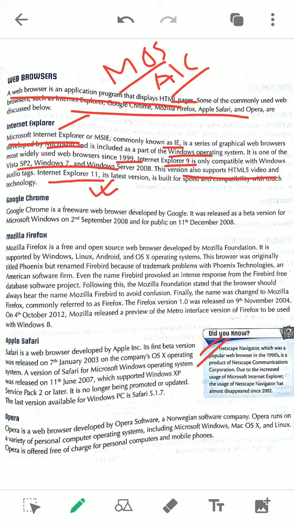Okay, next comes Google Chrome. As you know, it is a product of Google. It was developed on 2nd September 2008, and for the public it was available on 11th December 2009. So this is developed by Google. Remember Mozilla Firefox. The Mozilla Foundation created this one, and it is a free web browser. As you know, free means we can download it without paying anything. These are all maximum, but here it is a free open source web browser.